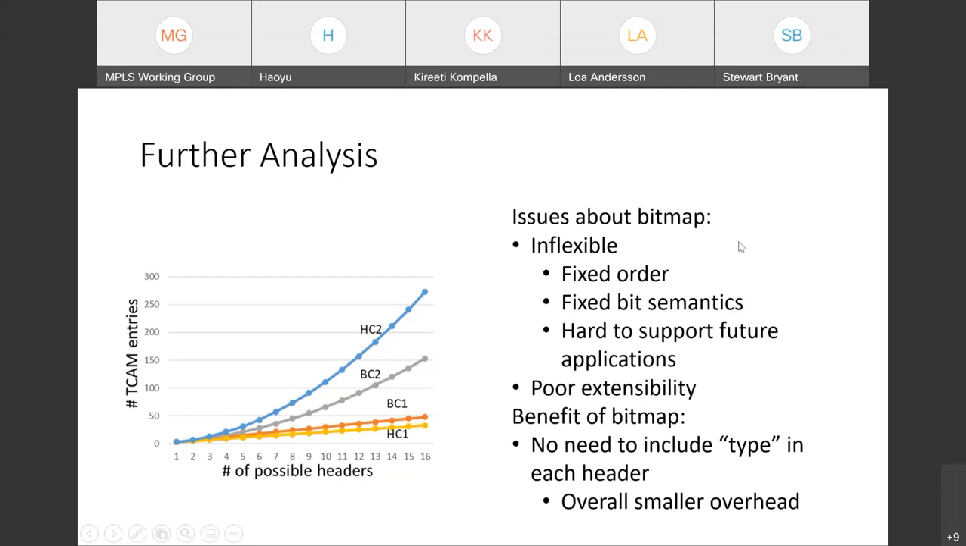What each bit means, we need to predefine it. And also it's hard to support future applications. For example, if you already allocate the first bit in the bitmap, you basically imply that if this header appears in the packet, it will always be first. But what if in the future we define another header that we think should appear first? Then we have no way to do that, because we have already allocated the first bit.